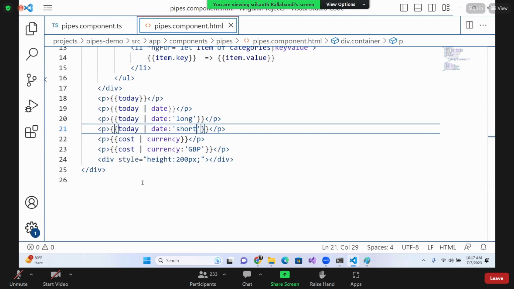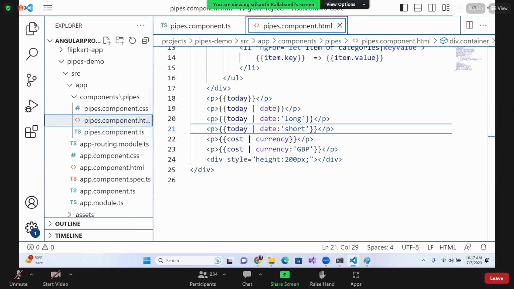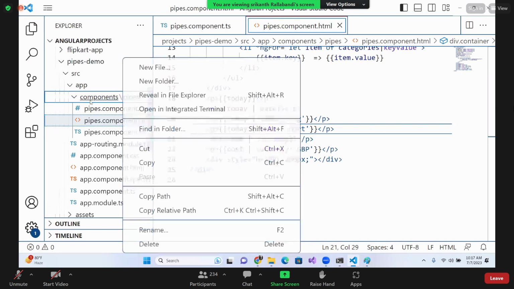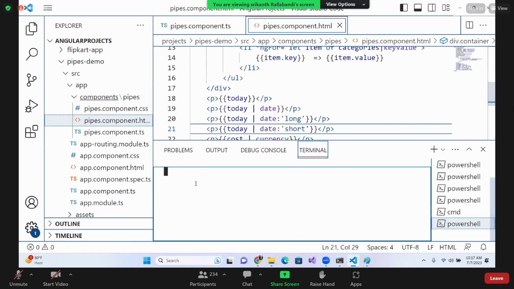Now what I can do is I'll create a new one. What is the time? It's 10:17. It might take 10 to 15 minutes, not more than that. Please bear with me. I'll right click and go with the integrated terminal.